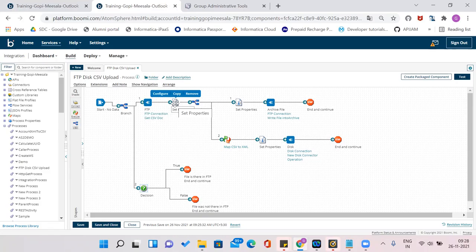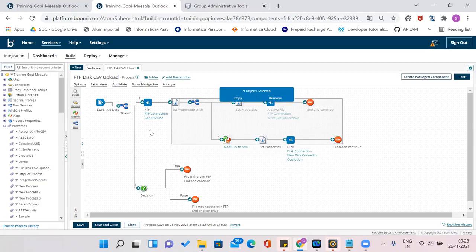Okay. Got it? So if the file is there, then the set properties will move on, right? It's going to complete all these steps. And also it will come to the decision and move to this, the first branch, right? This is our first branch. When the first branch is done, we have one more branch. Let's assume this is like a single path. Okay, from the perspective of branch one.